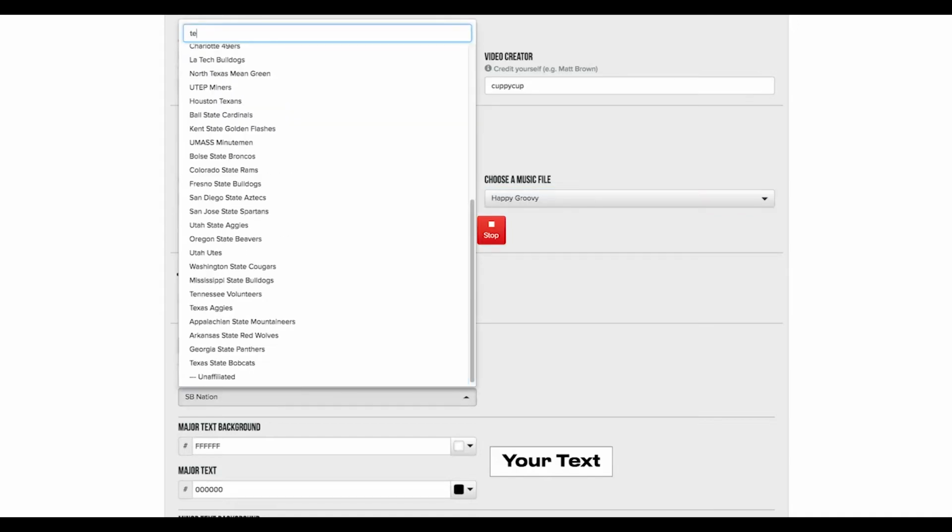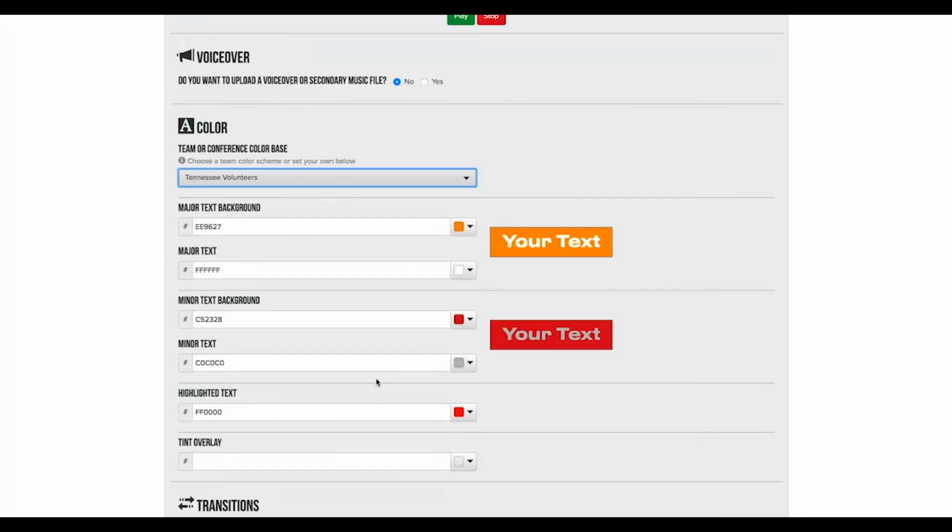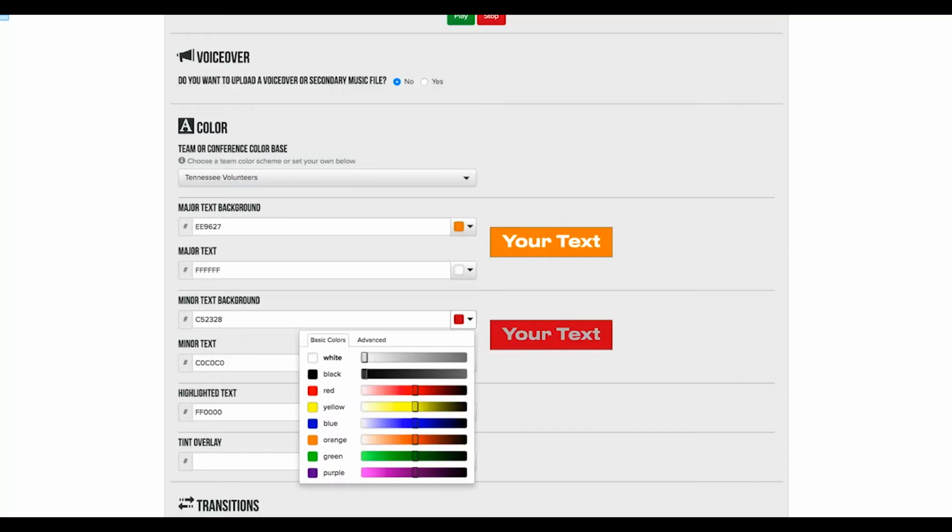Next I'm going to move down to choosing my color base. It defaulted to SB Nation since that was my blog, but I actually want to use the Tennessee colors because it's a Butch Jones video. So I just search for Tennessee, select Tennessee Volunteers, and now my major background color is orange, my major text color is white. This is going to be my primary paragraph text, the big block text.